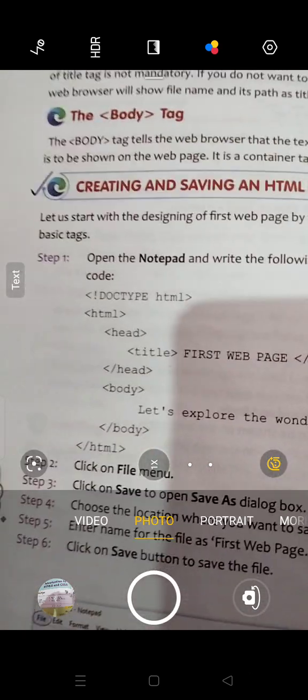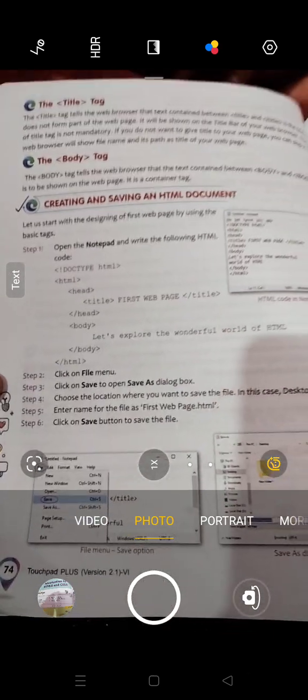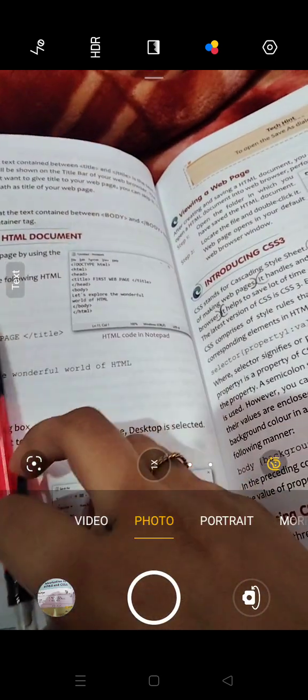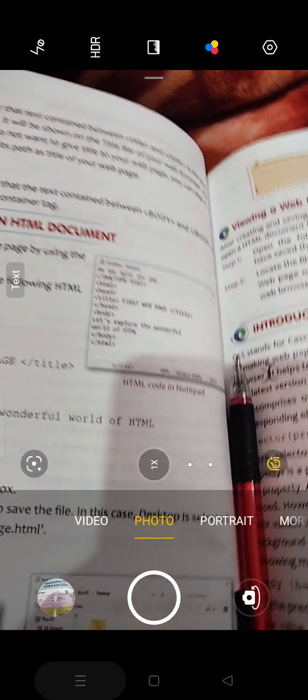Now let us start with designing the first web page by using basic tags. So now we are starting with basic tags. Open Notepad and write the following HTML. So guys, we have already learned that there is a text editor. In a text editor we are allowed to write in Notepad and WordPad, because those who are writing need to learn about the HTML structure also. Now we have learned about the HTML structure, so we can write in Notepad.